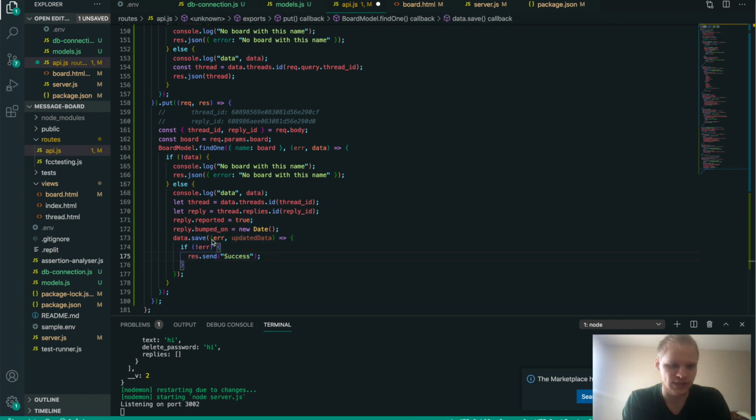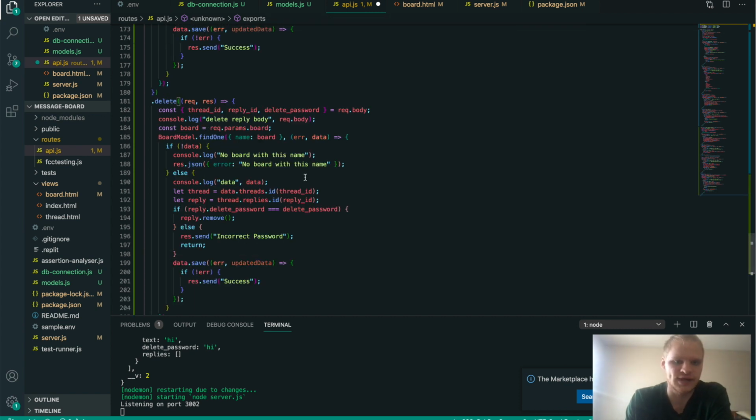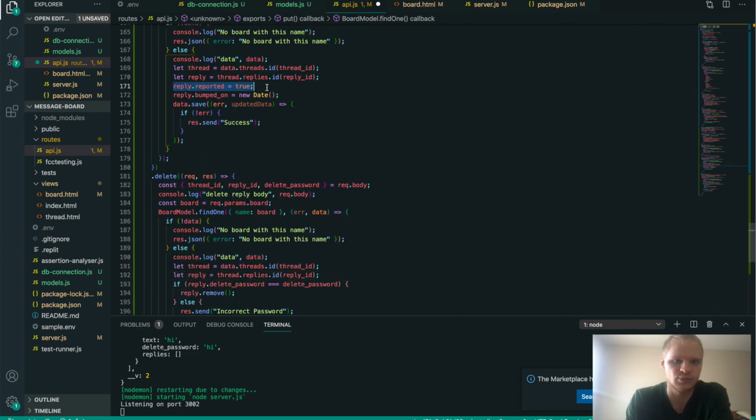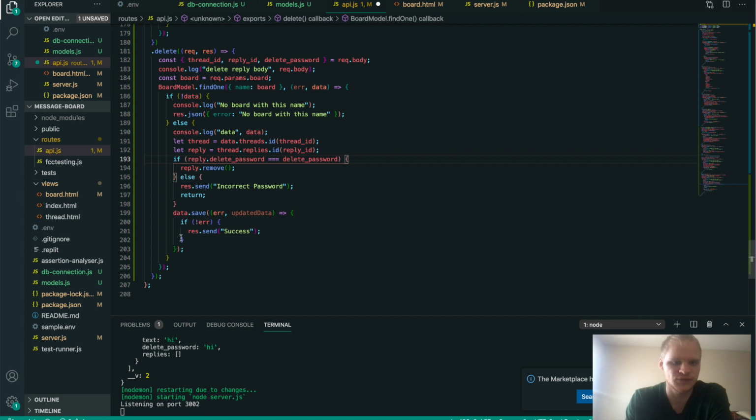And then the last but not least, we have the delete request, which again, we have to find it first. So we find it with this, and then we, instead of doing reply.reported equals true, we just remove it. We just do reply.remove. And we only do that if the passwords match. Otherwise, we send incorrect password, and then we save it with success.